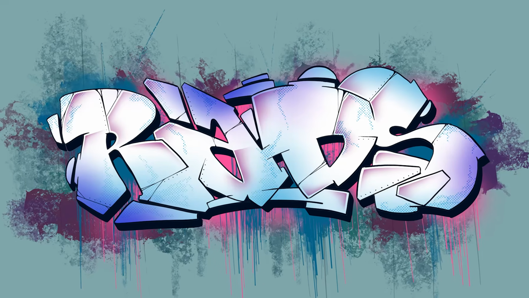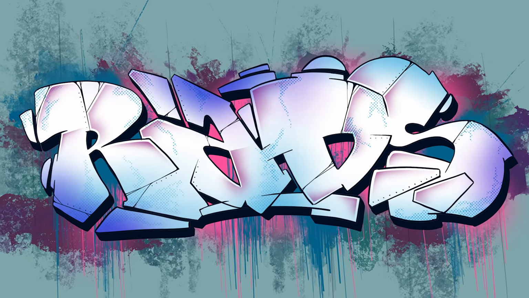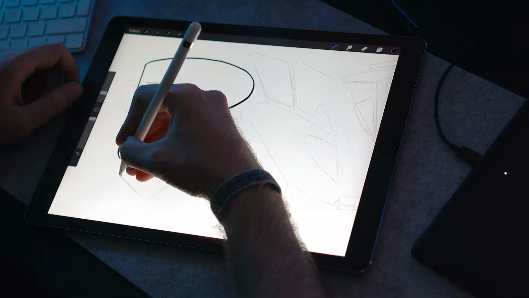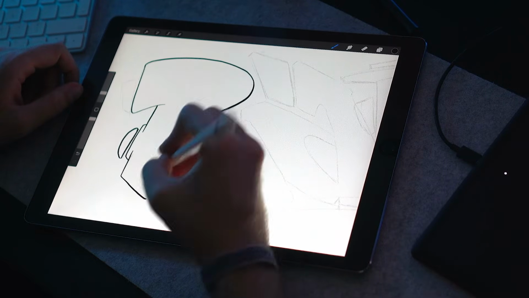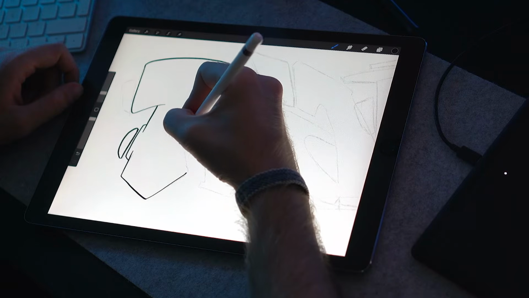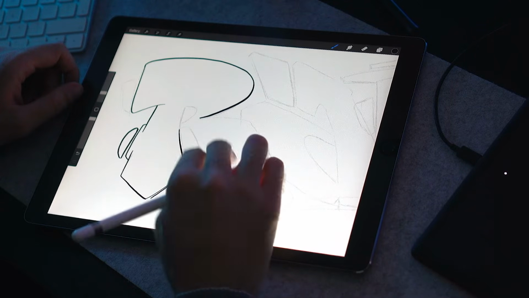Hey everyone, today we're going to see how to create a graffiti piece on the iPad Pro using Procreate software. I will try to cover all the essentials and explain the process. So I have opened a new canvas. I am using quite large dimensions, but it doesn't really matter. And on a new layer I am drawing the letters.